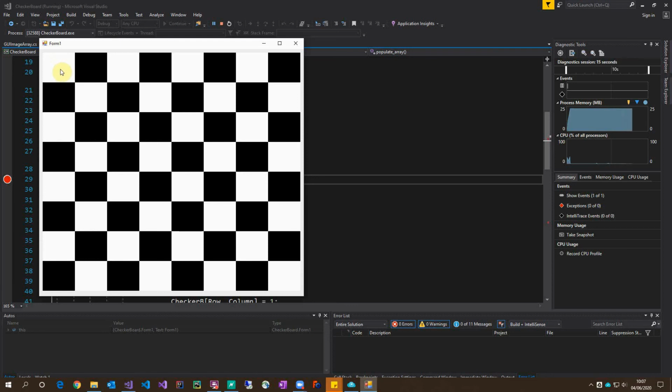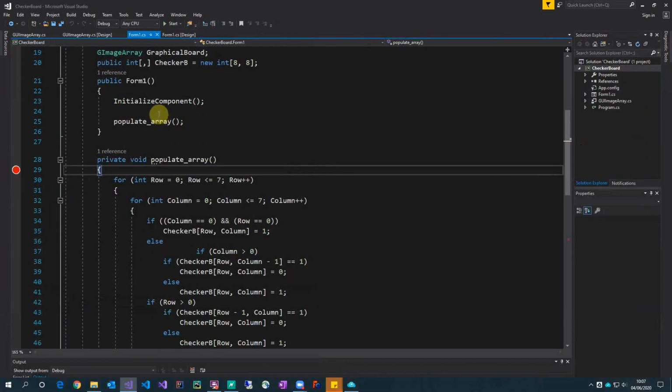So in other words, we've got 64 on here because it's an 8x8 grid. So they're just basically empty squares. Okay, so let's show you now how that's generated.